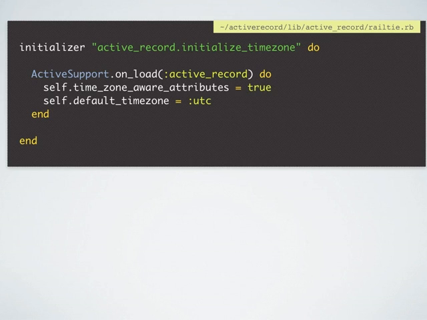And the whole concept is to make Active Record lazy. So here, if we go line by line, what Active Record is saying to Active Support is that, okay, under the active_record key, hold on to these procs. When Active Record is loaded, then execute these procs.